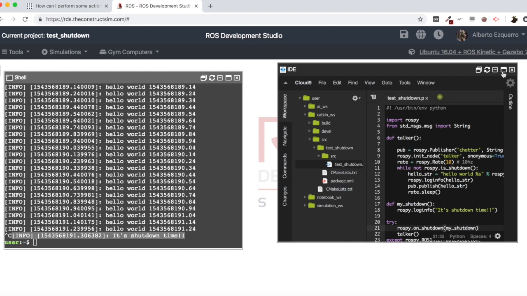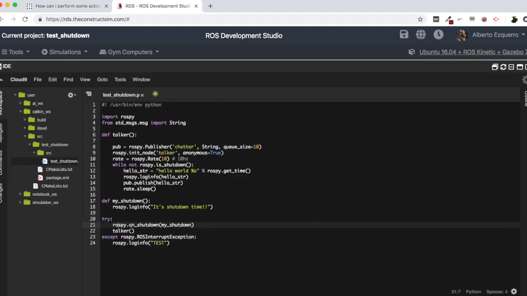So basically, what you need to do is to use the on_shutdown function of ROS and define a function where you state whatever you want to do when the shutdown signal is detected. In this case I'm doing a print here, but you can do other things. In some cases, maybe some messages could not get published, but you will find that yourself. So basically that's it.